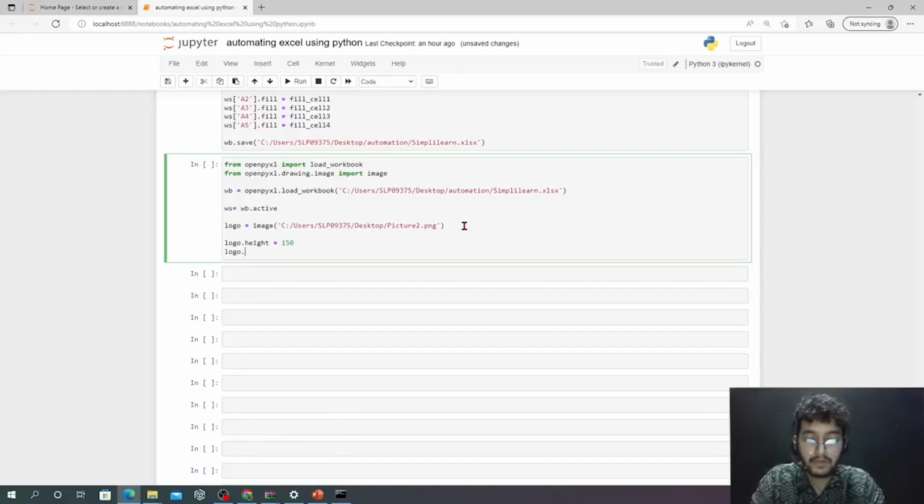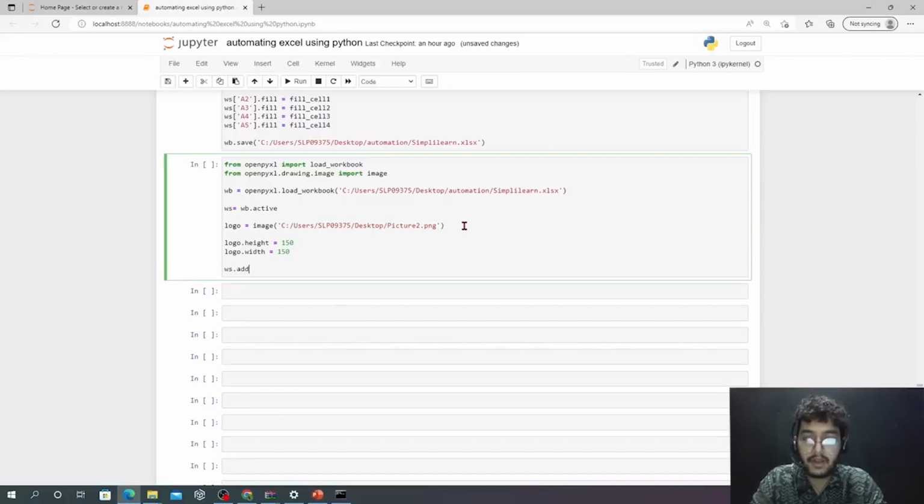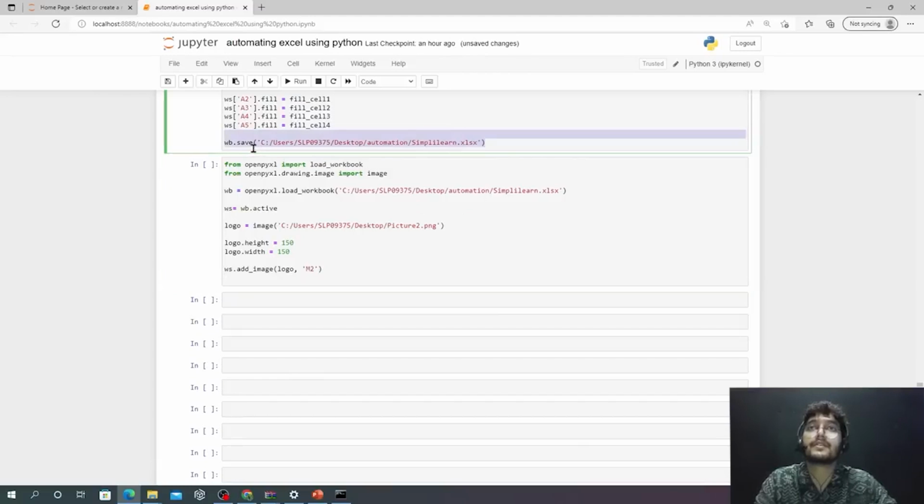Logo dot width equals 150. A bit of resizing, so as not to fill the whole spreadsheet with the logo. So ws dot add image, logo, comma, the cell in which you want to print. I will use M2. Fine. So here we will save it by using this one.